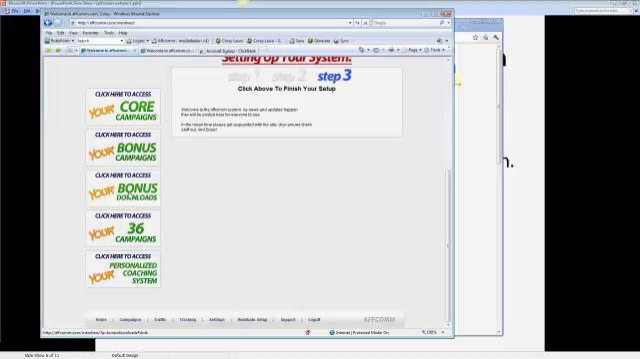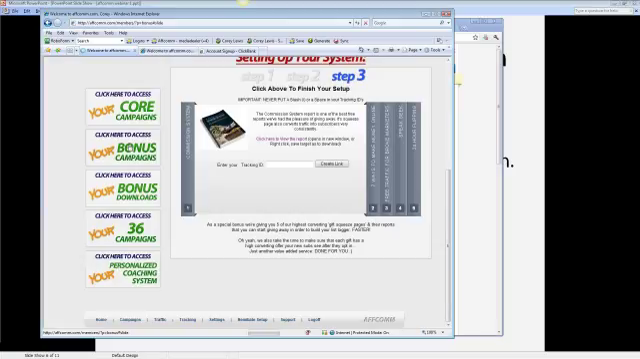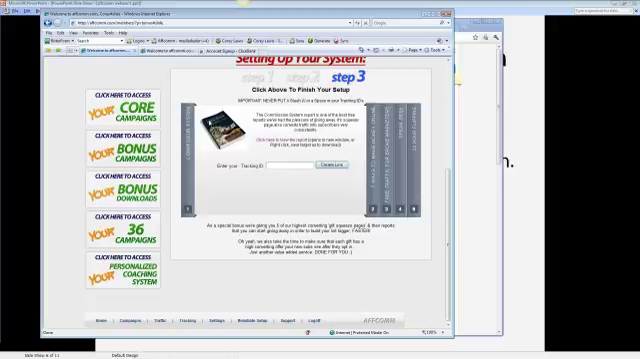So here we go. We'll go into bonus campaigns. We'll click on this very first report here, commission system, and we'll go ahead and type in a tracking ID. And again, you cannot use the same tracking ID more than once in the system. So what we'll do is 0721 test 3. That should work just fine. Then we'll hit create link.